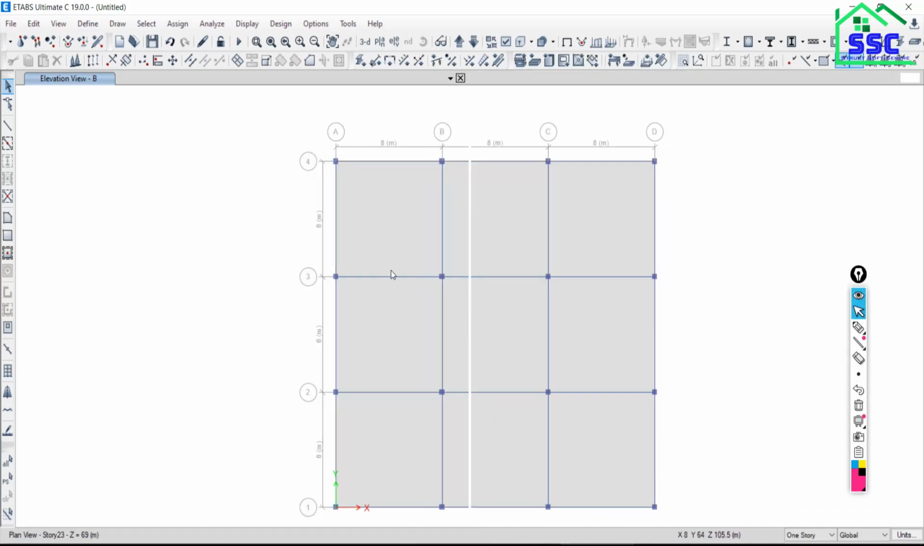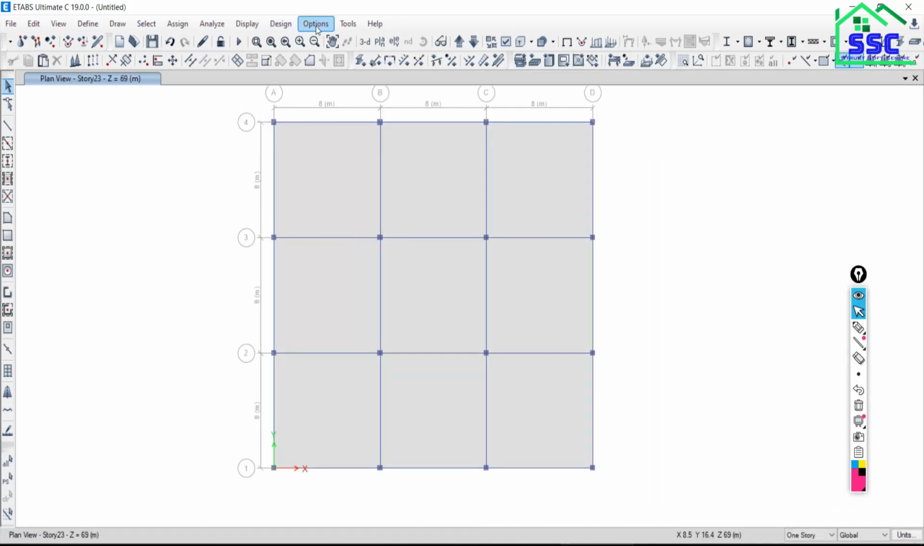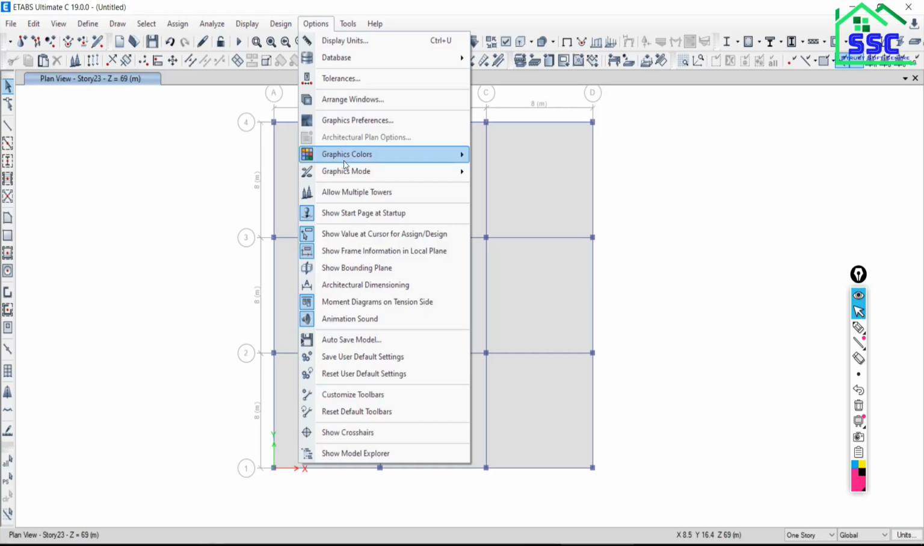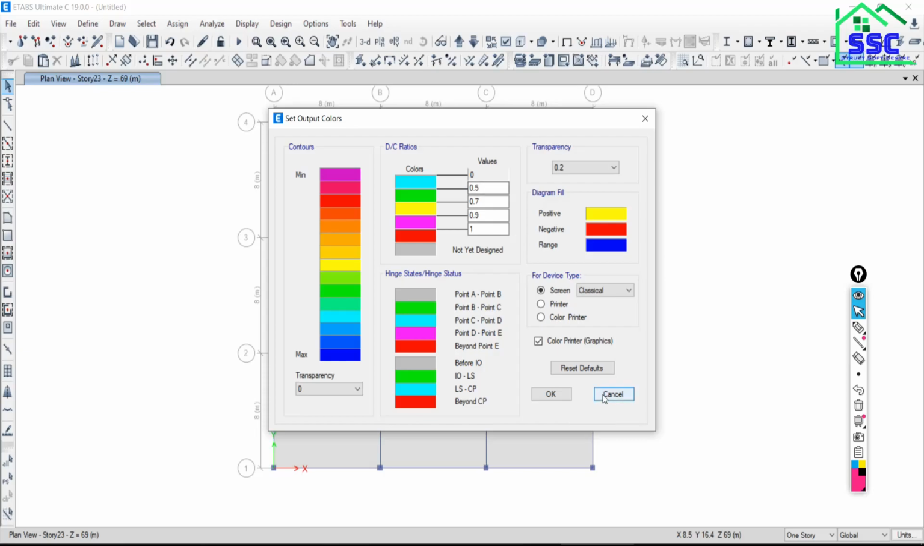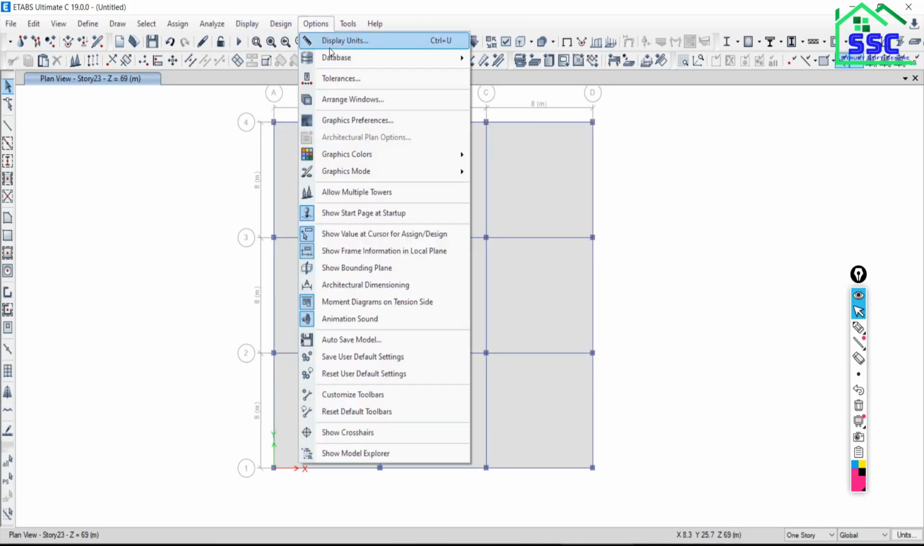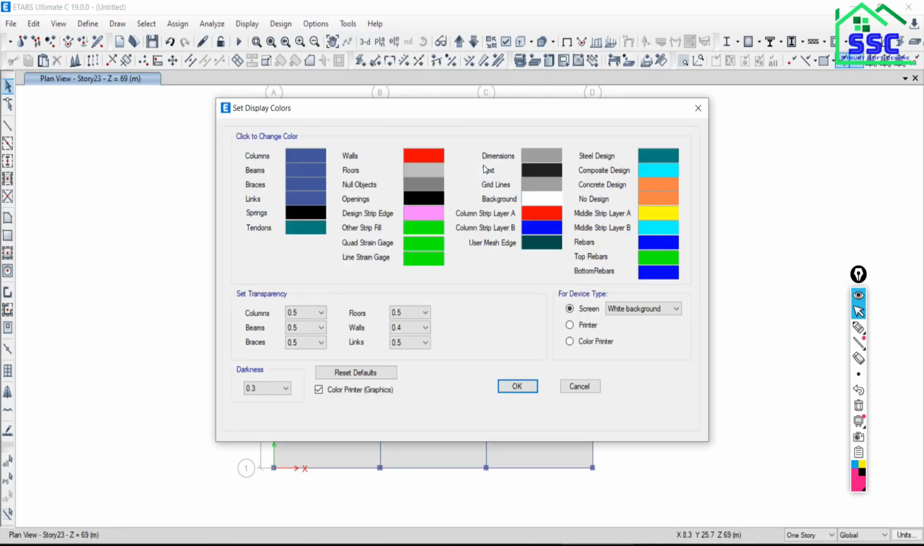Just close this. Then go to option, go to graphic colors, graphic background setting. Go to output. Sorry, go to option, graphic, go to display. Yes, this is the display color.